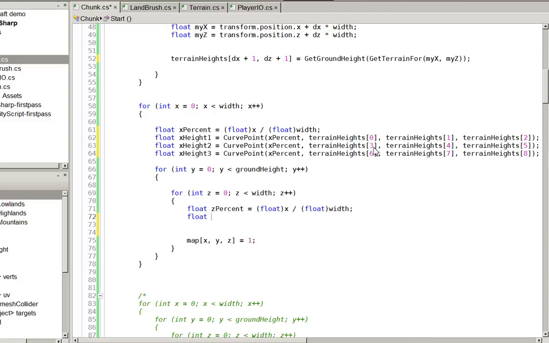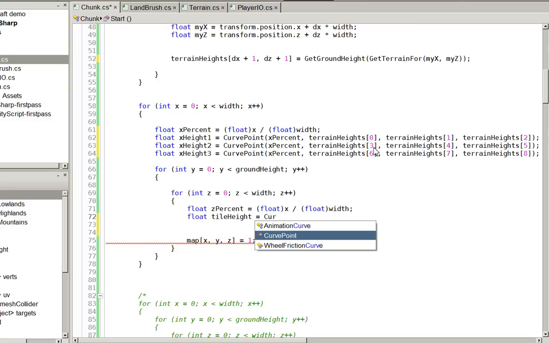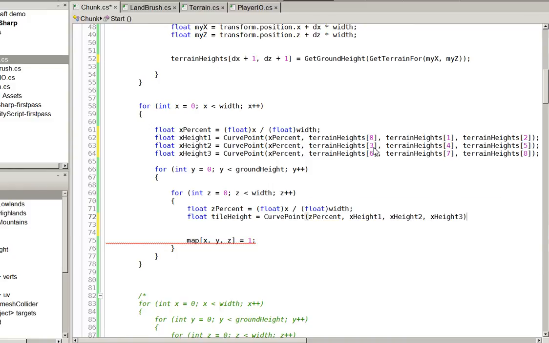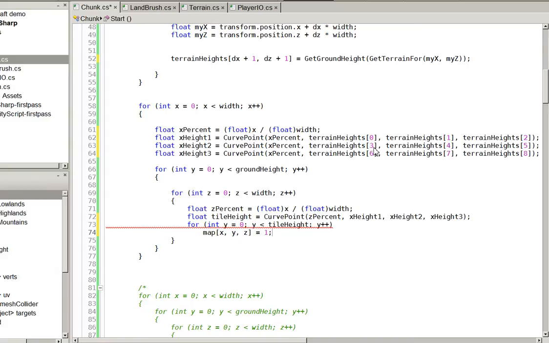And then we have to just take the z-axis. So float height equals float tile height. I'm a little bit worried that we actually might have a height variable somewhere else, so I'll just name it tile height, and we'll call it curve point. Z percent, x height 1, x height 2, and x height 3. And then we just say for int y equals 0, y is less than tile height, y plus plus. Perfect. We don't need this anymore.